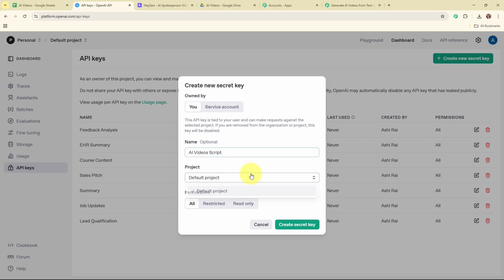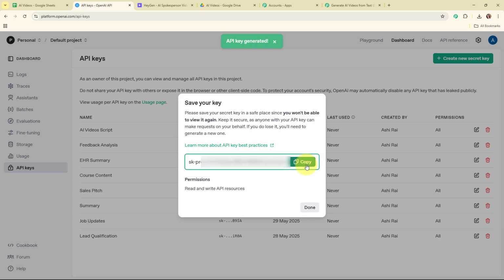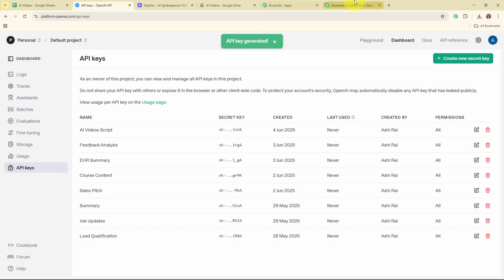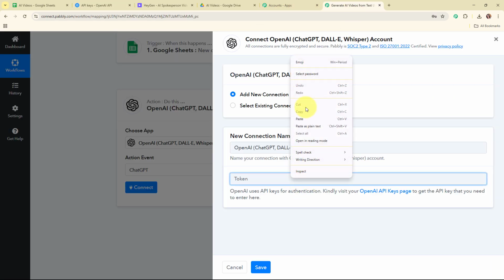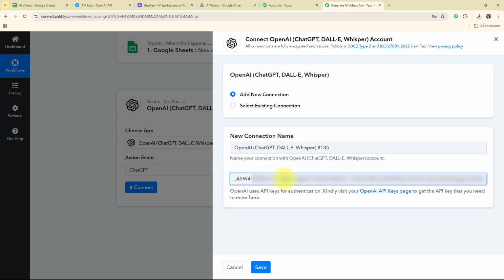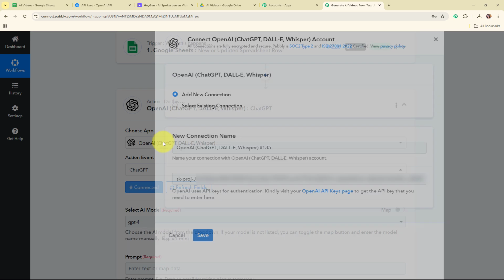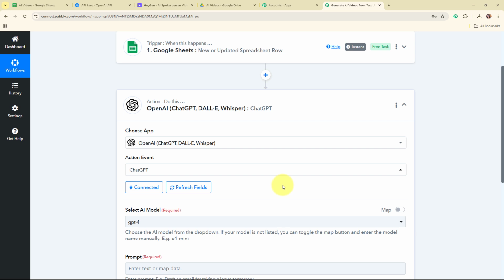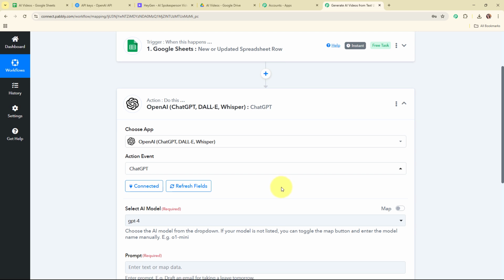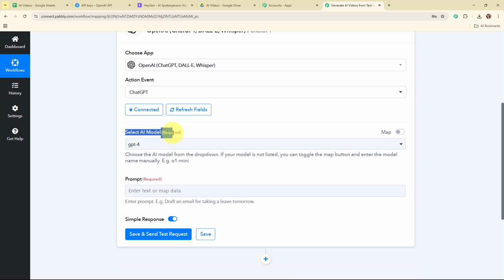Alright, so now I'm going to select my project as default project, and then I'm going to create the secret key. So this is the API key generated. I'm going to copy it, move back to Pabbly's workflow, and paste the API token. Now after entering the API token, I'm going to click on save, and here you can see we are now successfully connected.